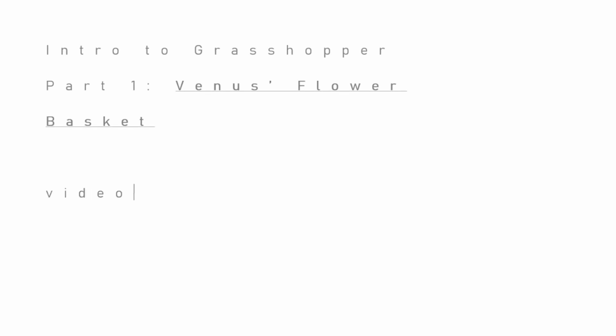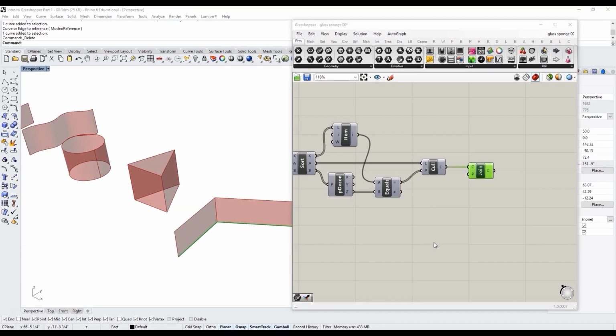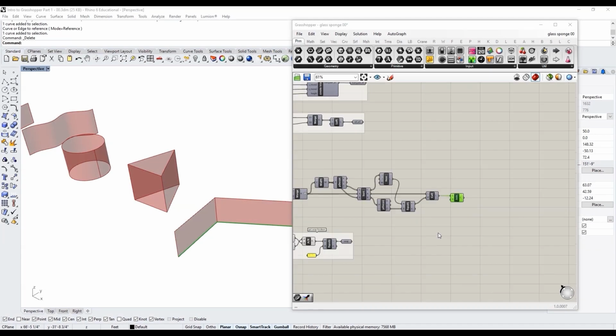Welcome to video 5. Our next step in making the squares for the glass sponge pattern will be to divide up the bottom curves, essentially just getting points that are equal distance apart along our bottom curves. Let's jump right in where we left off.